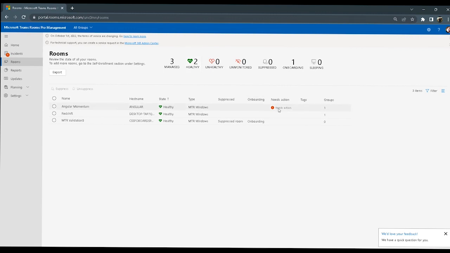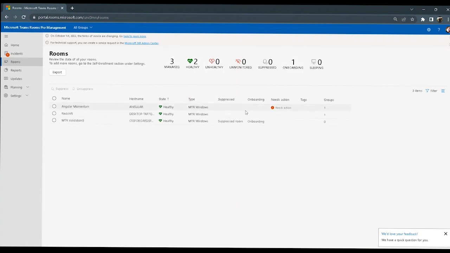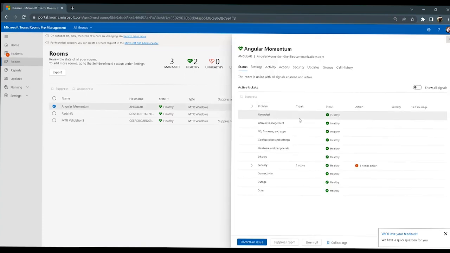I can see if something needs action, so I get this summary view of my rooms. And if I have something unhealthy, I can immediately click into that. I can sort by my suppressed rooms, rooms that may be in an onboarding stage, my healthy rooms, or all of my rooms. I can immediately see here that something needs action, and I can go into this Angular Momentum room. Looking at this, you can see my signals in terms of health. I can see prior tickets that were open.